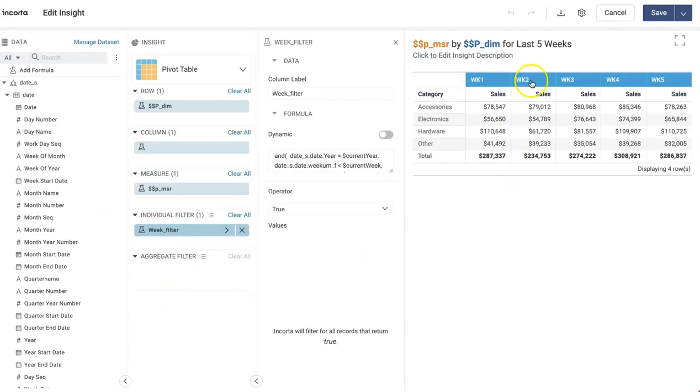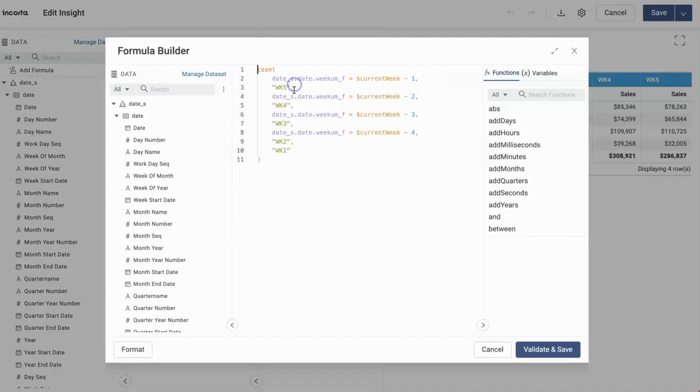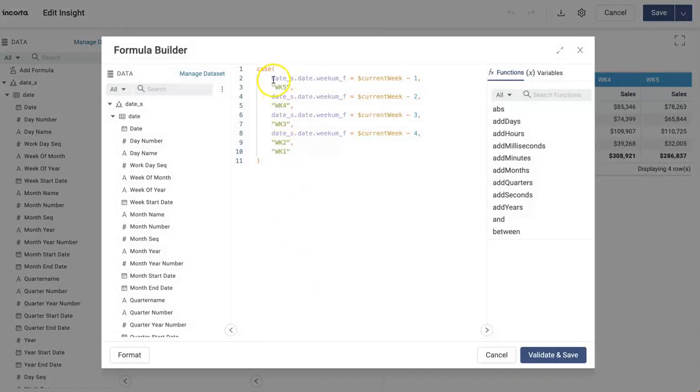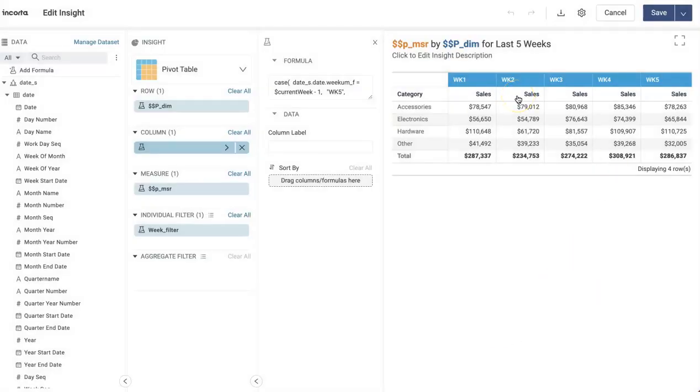Now, how am I showing week 1, week 2, week 3? Let's review that quickly. What I'm doing here is comparing, again, the same formula in the date table that we reviewed. I'm comparing this with $current week minus 1 and then returning week 5. So week 5 is the last week in this year. And similarly, I'm returning week 4, week 3, week 2, and week 1 by comparing this column with current week. And then of course, I'm subtracting 1, 2, 3, and 4 here to return the correct week. And that's how this is done.